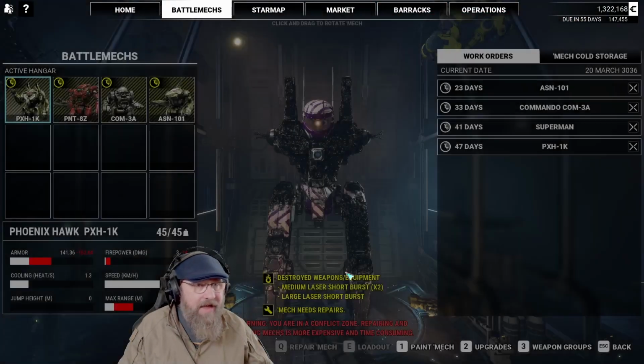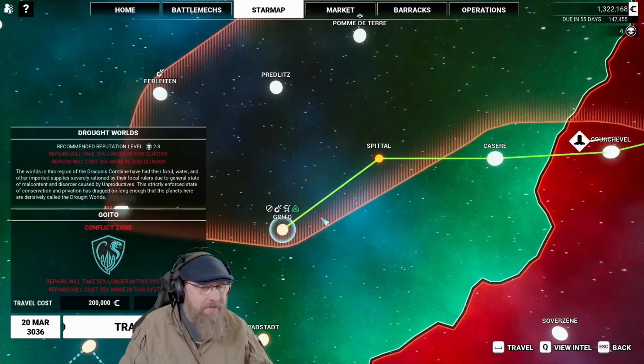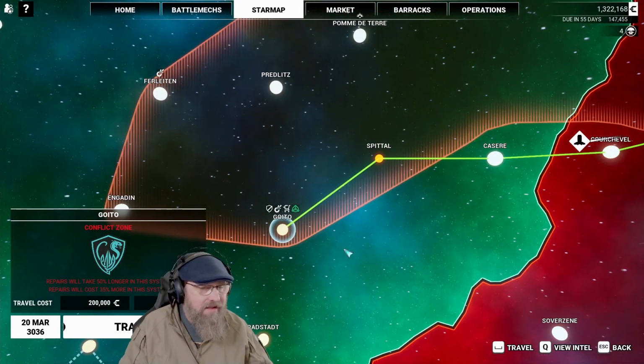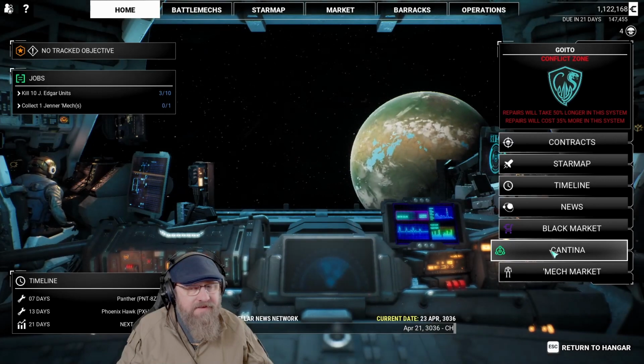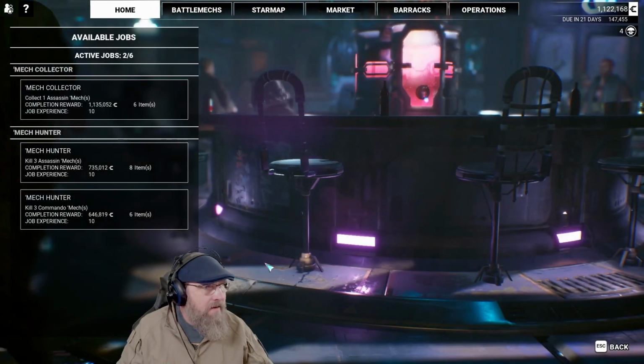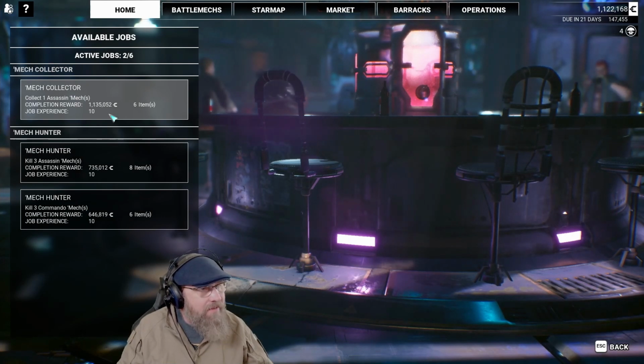All right, back to the star map. Let's head back over here. We've got 2 missions, a cantina, and a black market. So let's see what we got going on there. All right, let's take a look at the cantina. Mech Collector, an assassin mech. We've already got one. Will that let us just automatically pass that?